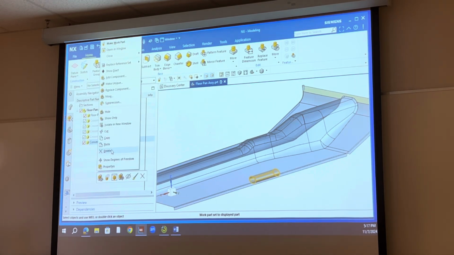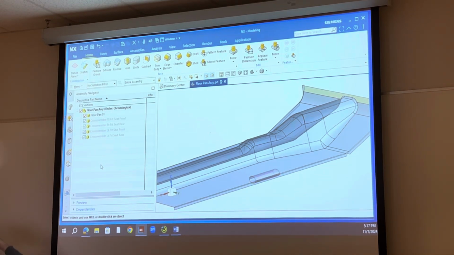To take a part out of an assembly, I don't know if you remember, you actually just right click and delete it from the tree. That does not delete the part from whatever folder I have it in. That just takes it out of the assembly. Okay? So we deleted that.